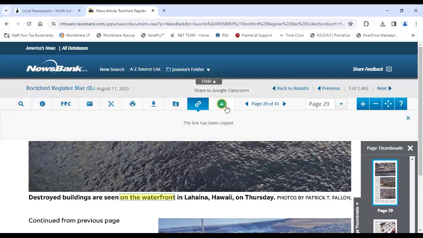And finally, you can choose to share it to a Google Classroom. So if you are a teacher who's putting together a unit on Rockford history, you are able to share these articles for your students to take a look at, read, and use as primary source materials as part of their own individual research.